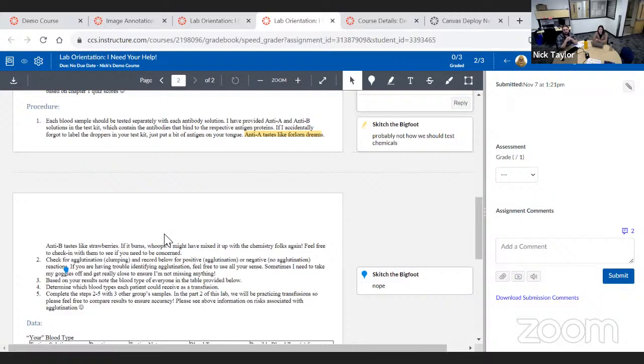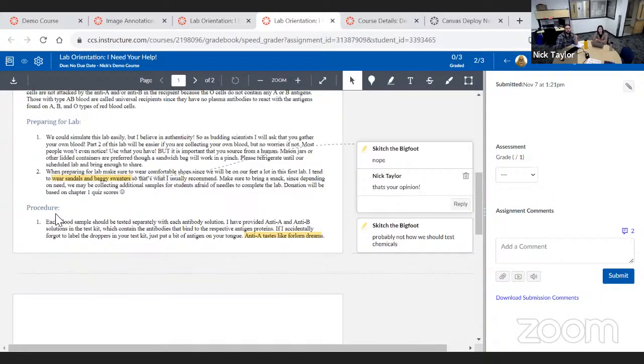One of the things to consider also is sometimes these annotations, like if you annotate directly on the assignment, if I remember correctly, don't show up in standard notifications. This assignment comment does.